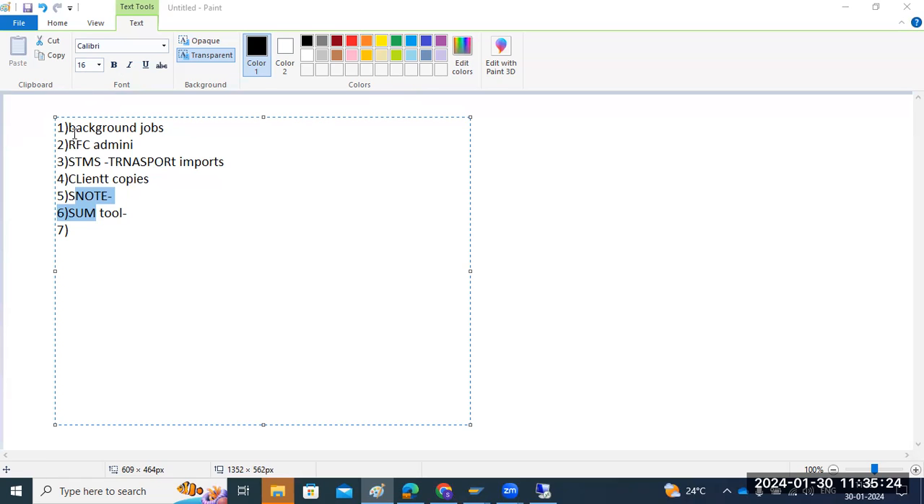Okay, so like that: client copies, SNOTES, some tools. These are the things you should know. You just need to practice all those things. Mainly background jobs, RFC administration, then dates. The queues are also very important, SMQ1, and daily monitoring. I mean to say the daily monitoring transaction codes, if someone asks about them.